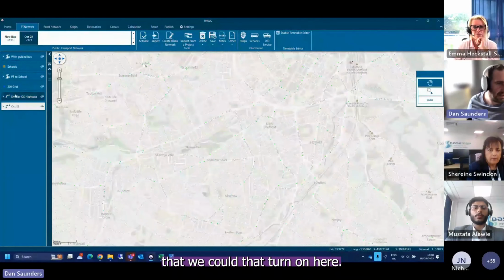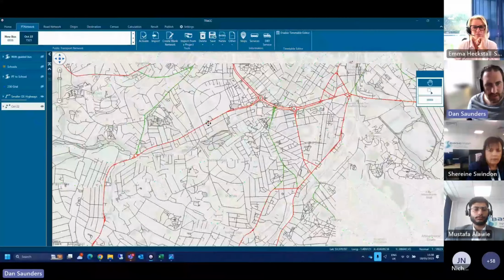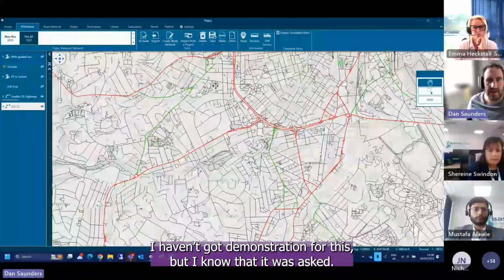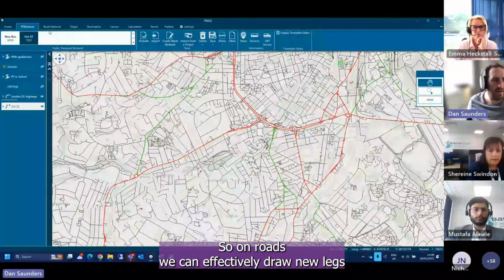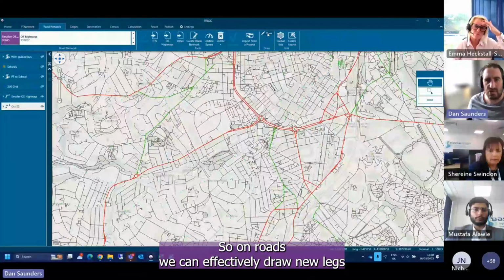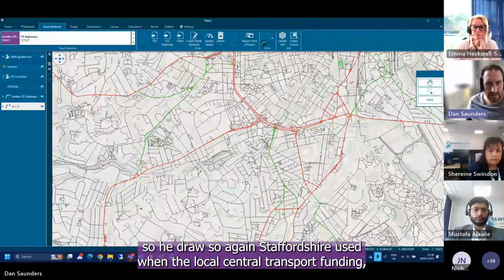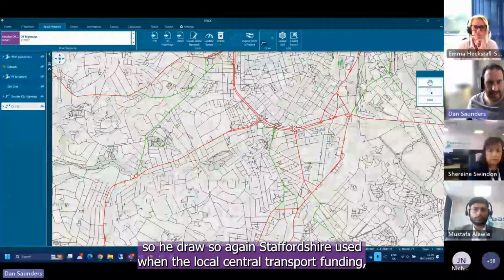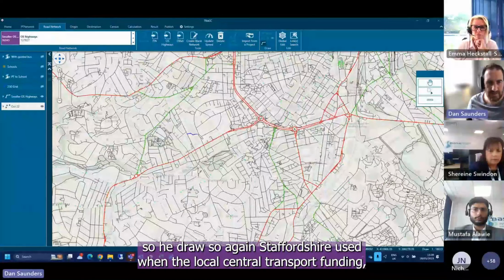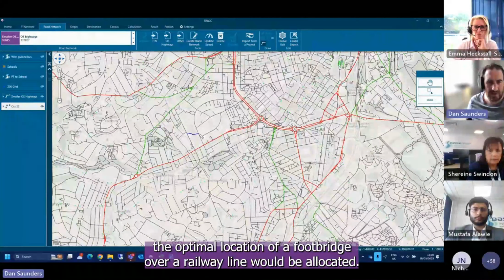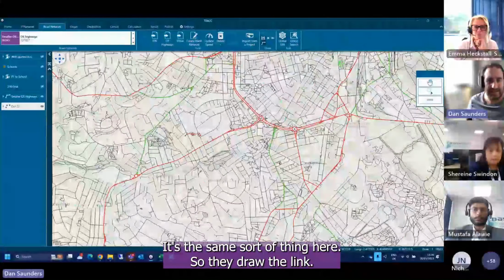So if I turn my roads on here, I haven't got a demonstration for this, but I know that it was asked. On roads, we can effectively draw new links. Staffordshire used this when there was local sustainable transport funding. They looked at the optimal location of a footbridge over a railway line, and they effectively did the same sort of thing here.